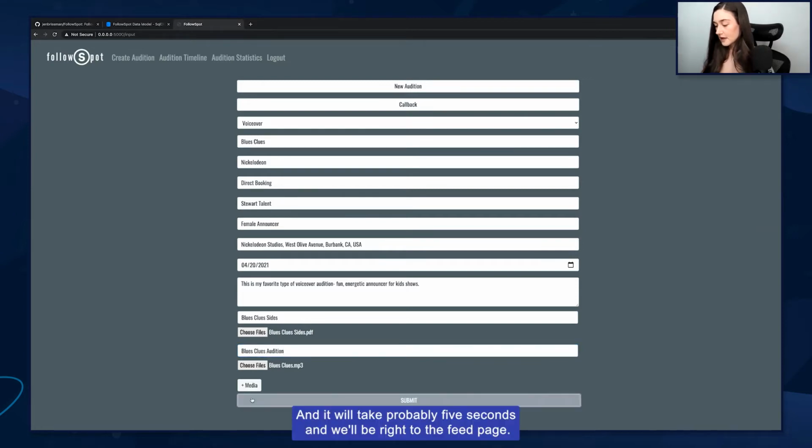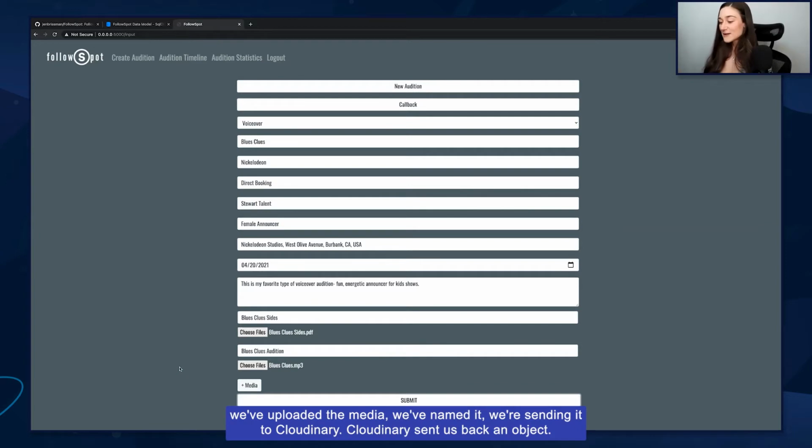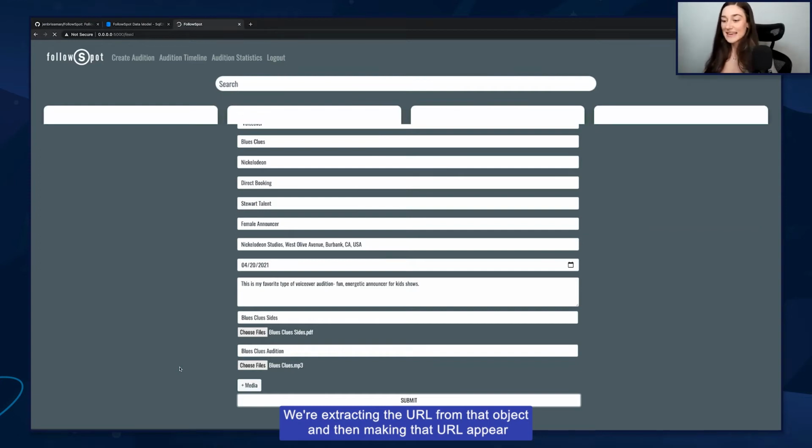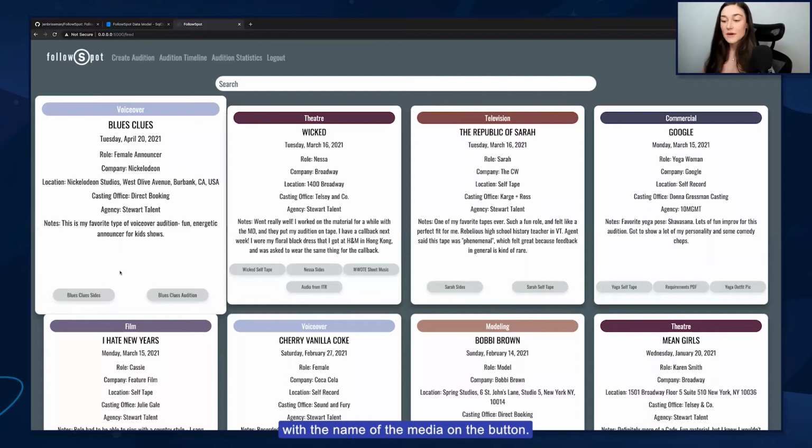And it'll take probably 5 seconds and we'll be routed to the feed page. So right now what's happening, which we'll go through later, is we've uploaded the media, we've named it, we're sending it to Cloudinary. Cloudinary sent us back an object. We're extracting the URL from that object and then making that URL appear with the name of the media on the button. So if we click on the sides, it's the PDF.